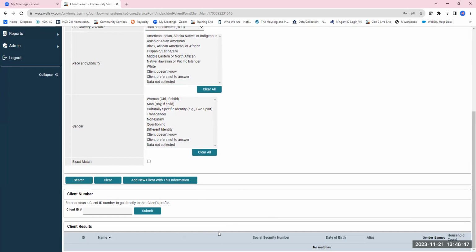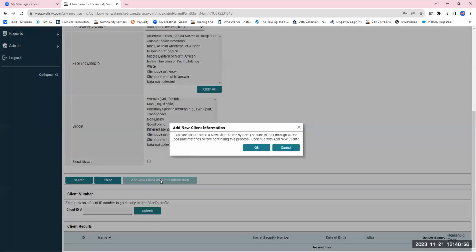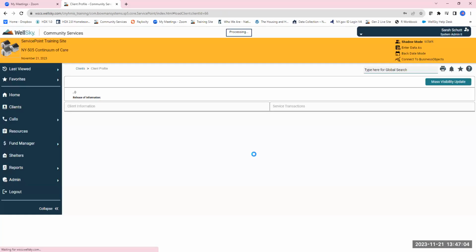So you want to make sure to search for possible matches. But if you have limited data, most of the time the system's not going to pull up a match. If that does happen, then you're going to go ahead and add a new client with this information. You'll get the warning that asks you, you're going to add a new client, are you sure? Click OK.